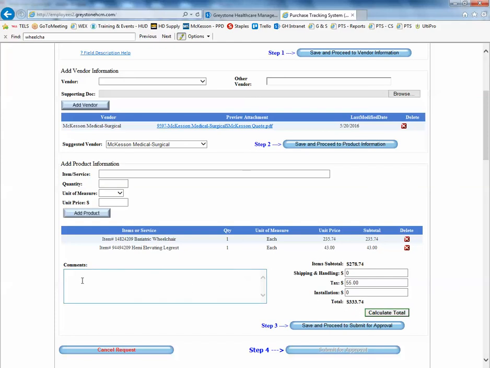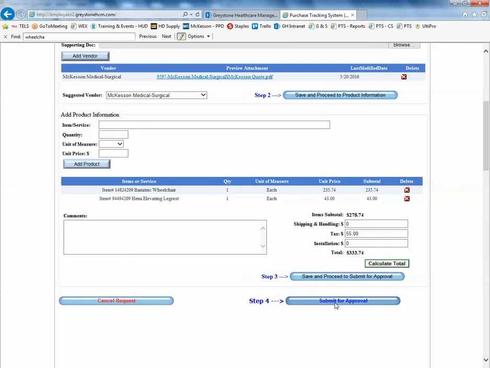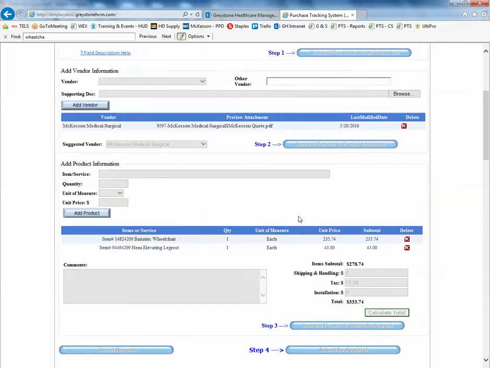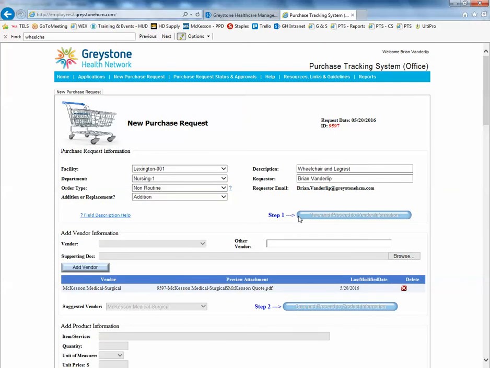You see here, after we've confirmed that the amounts match our quote, you will have the option to add some more information in here if you would like. I will caution and deter you from adding any specific information about a patient, including any other names, because this is information that will be given to the vendor. So once you've confirmed everything is accurate, save and proceed to submit for approval, and then you will go ahead and submit for approval. Confirm.